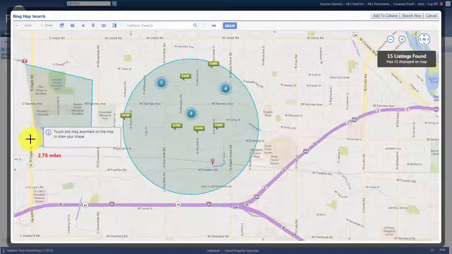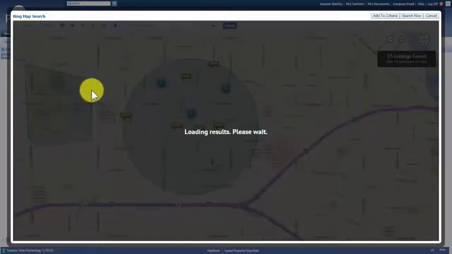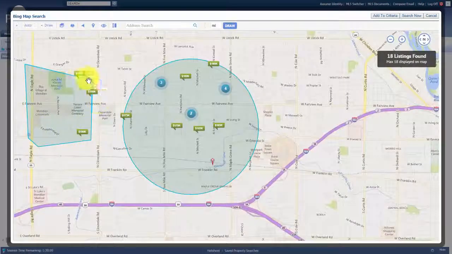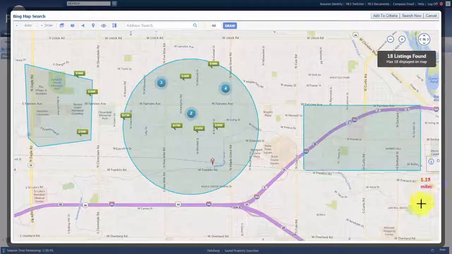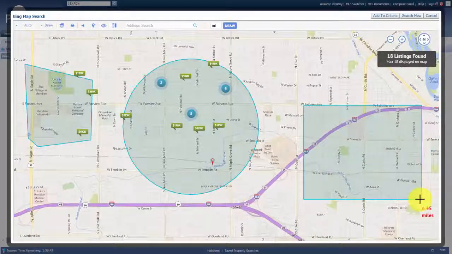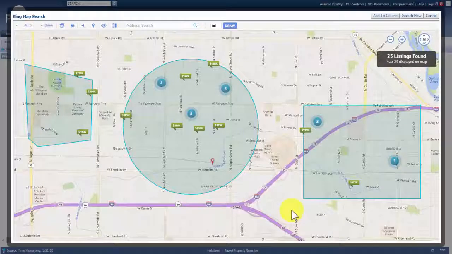Other shapes that you can do, the polygon, that allows you to click and create different shapes wherever you happen to click. And you can follow pretty much any curvy road or waterway that you might want to. You have 50 clicks to draw that polygon. The other shape is a rubber band shape. Click, set a corner, let go, and then draw whatever kind of rectangle or square type shape that you want over an area, and it will then look for those listings.